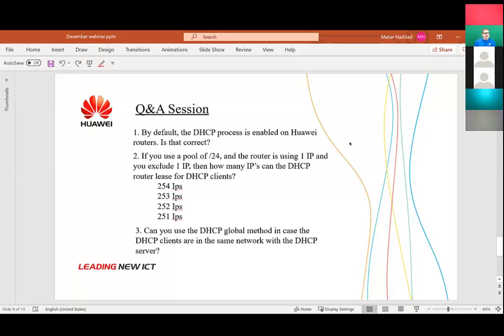Question number 2. If you use a pool of /24 and the router is using one IP, and you exclude one IP, so there is one on the router and you exclude one, then how many IPs can the DHCP router lease to the DHCP clients? 254, 253, 252, or 251?